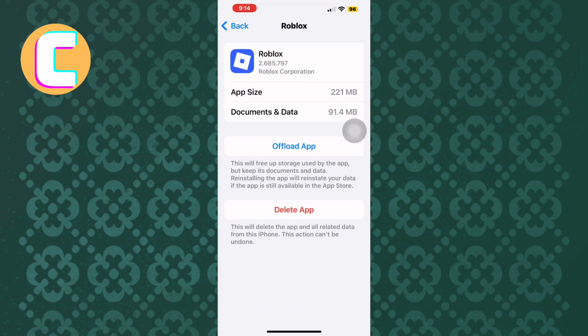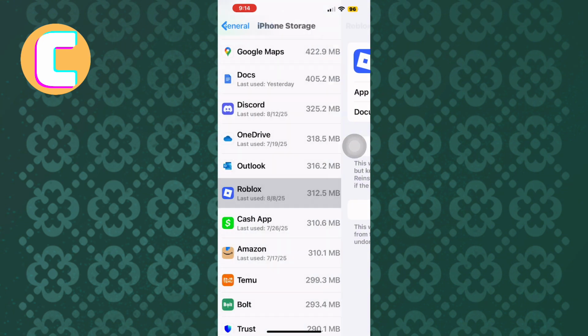Tap on Roblox and you will see two options appear: Offload App and Delete App. Make sure you tap on Offload App, because this option removes unnecessary app data while keeping your important information safe. After that, reinstall Roblox directly from the App Store to refresh the app.